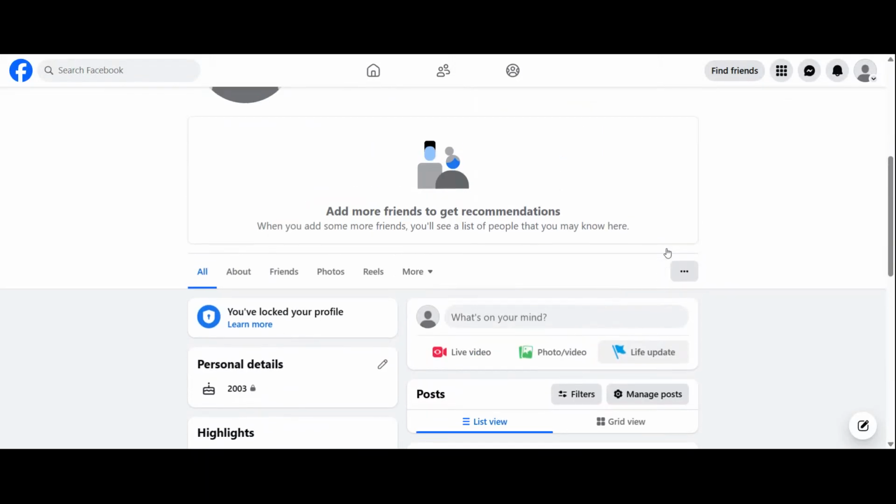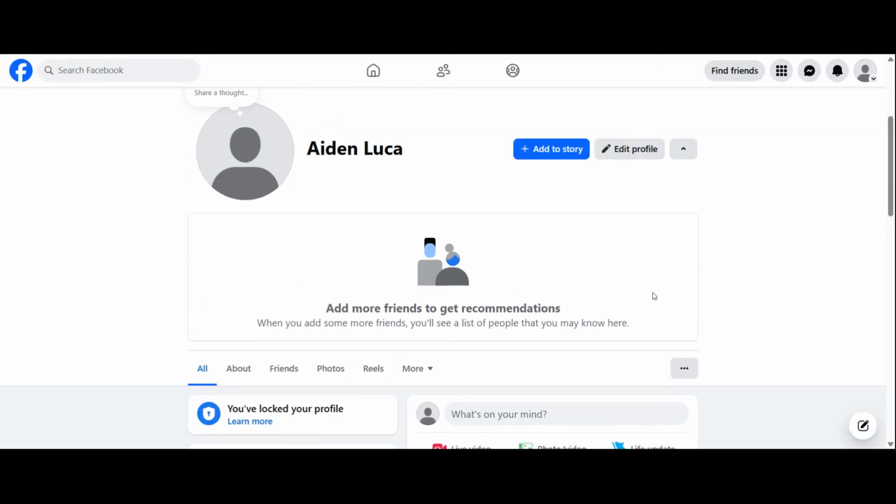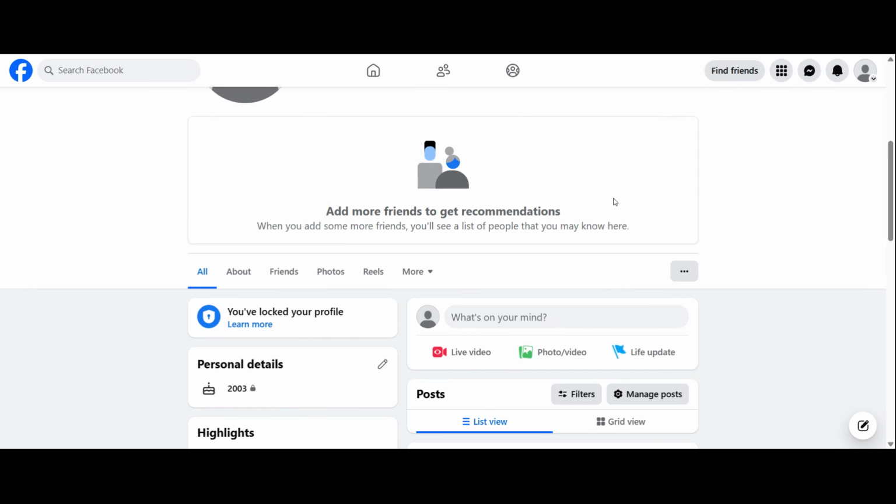If you've been wondering how to see a locked profile on Facebook, you're in the right place. In this video, I'll show you exactly what you can and cannot do when a profile is locked, and the safe, proper way to view more of someone's profile if they choose to accept your request.